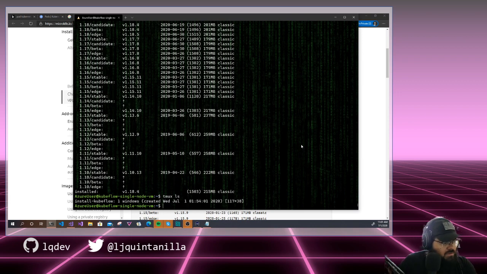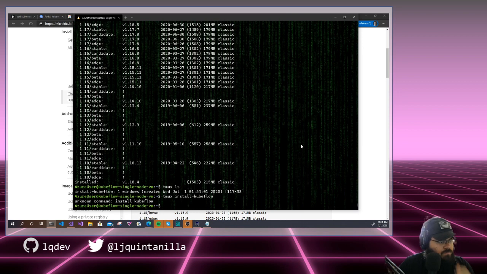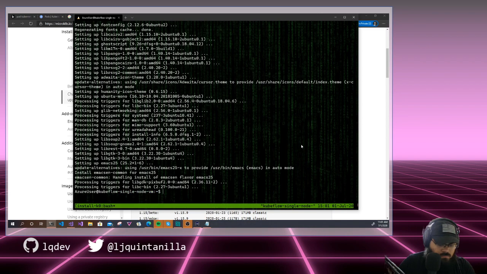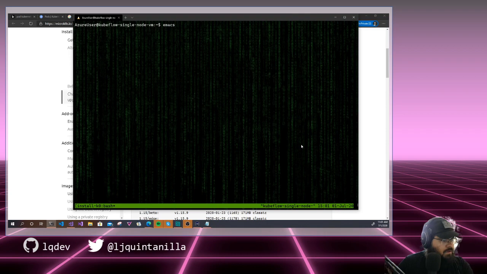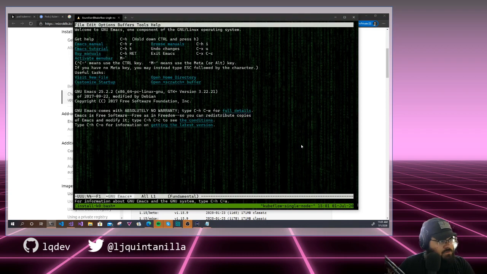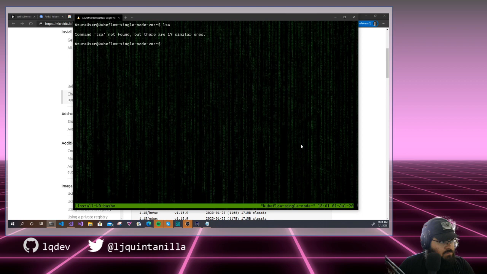Let's see. Did my Emacs installation stop? Tmux installed Kubeflow. Okay, Emacs. All right, so Emacs, .bashrc.